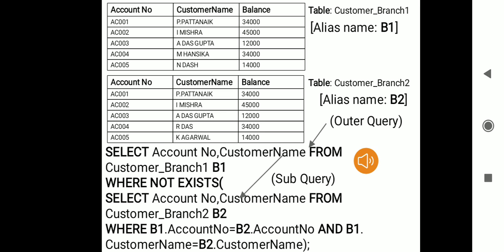Again, see the third entry of the columns account number and customer name in the table customer branch 2. These are AC003 and A. Dasgupta, which also matches with the third entry in the table customer branch 1. Since there is a match, using the NOT EXISTS operator, the subquery returns false and the outer query will not respond. As a result, the entries AC003 and A. Dasgupta are also discarded.